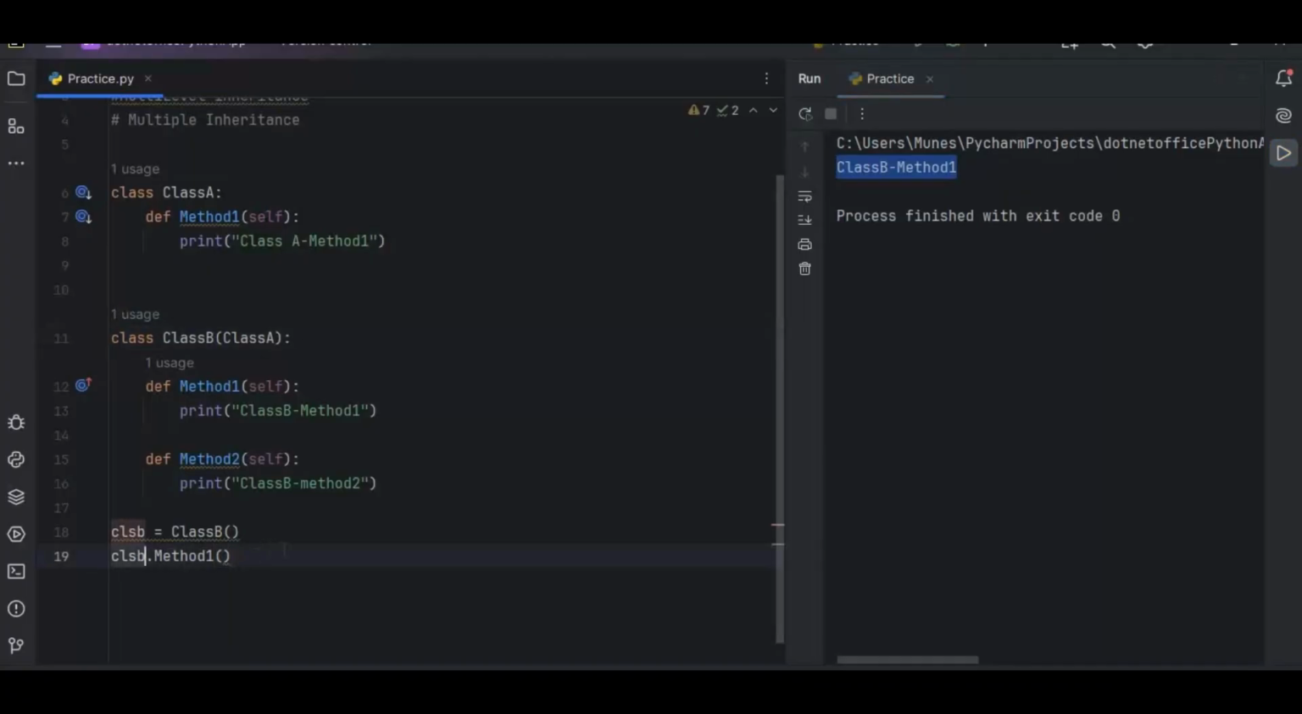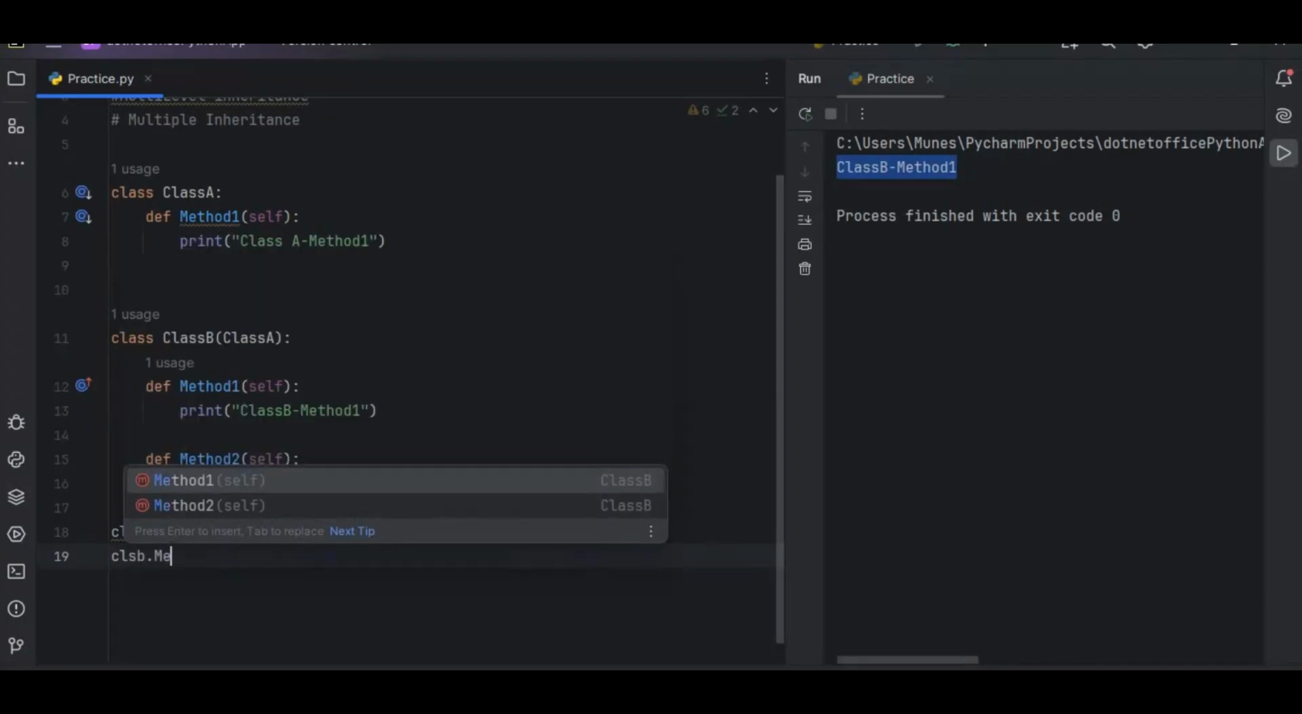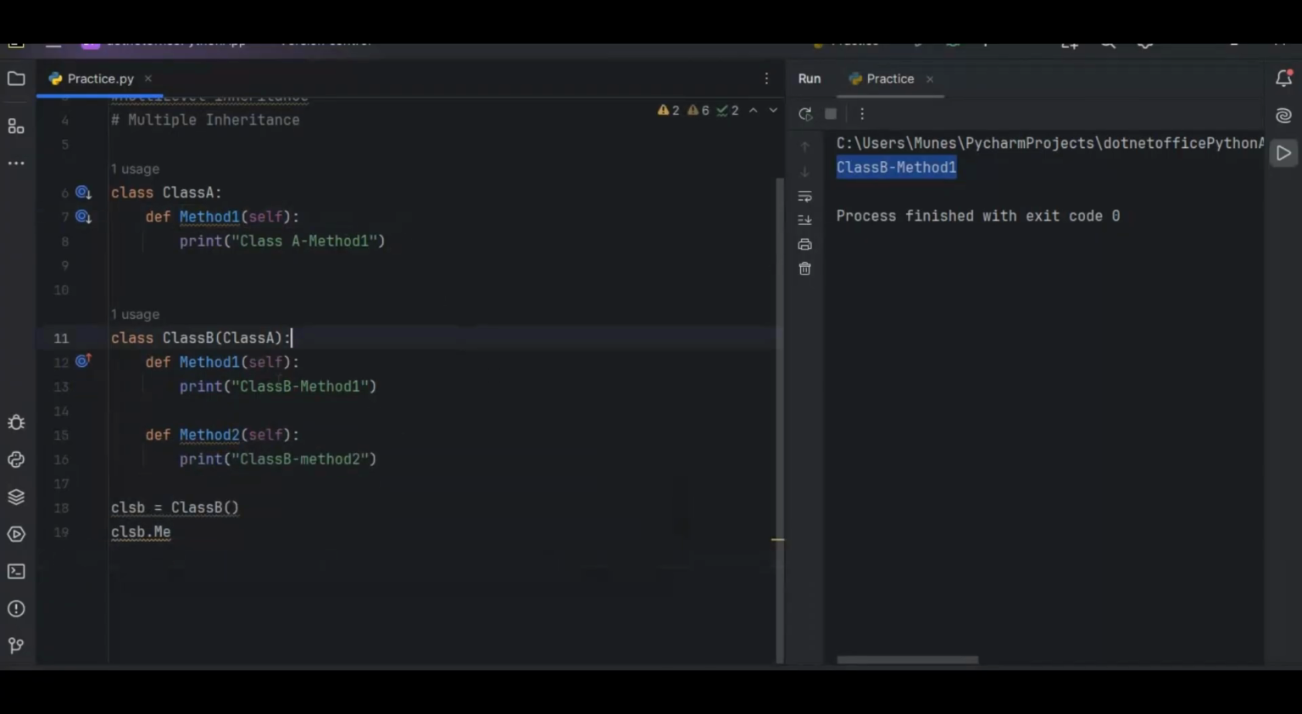For an example, here you are seeing method 1 and method 2. At that time, it will call method 1. But if both the classes have the same method, in that case it will give preference to the object of the class which we have created. It will call that method only.